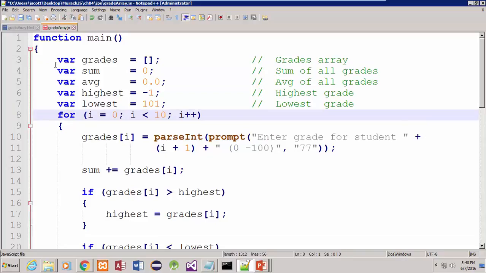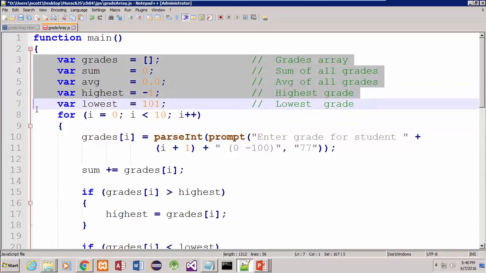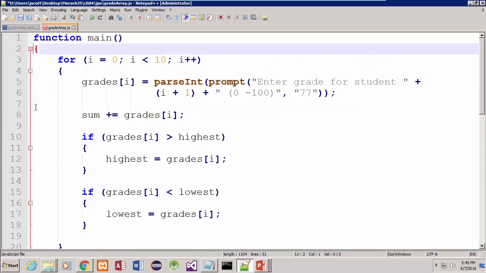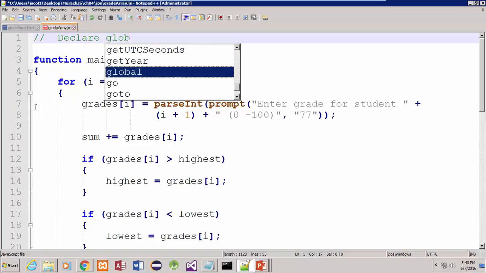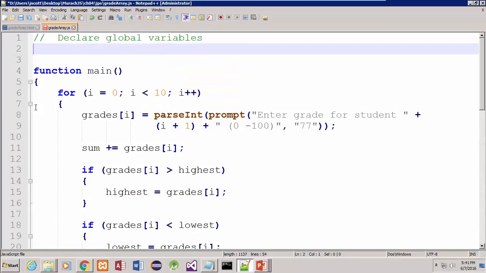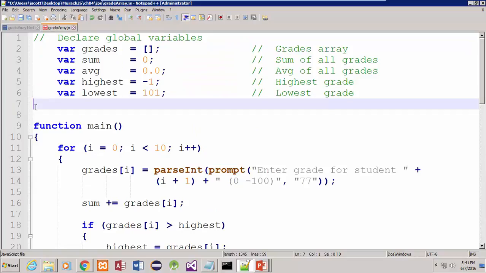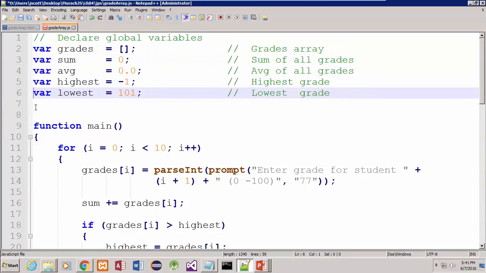And now I'm going to take all 5 of these variables, and I'm going to remove them and put them at the top of my program. By doing that, I'm going to declare global variables, which means those variables that you see right there are available anywhere in the program. Anything in my program that I'm going to create here can use them. Now I'm going to rewrite main.